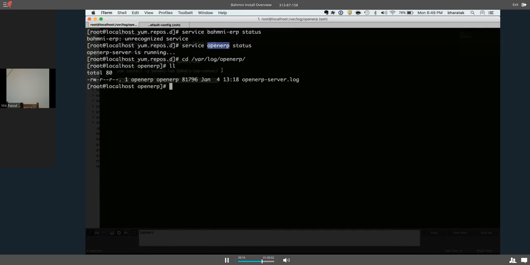You can search for any error messages here, and there is something called Bahmni lab as well, which is installed as a service. So service Bahmni lab status will tell you if the service is running fine or not, right? And same is the case with logs. You can go to var log Bahmni log.